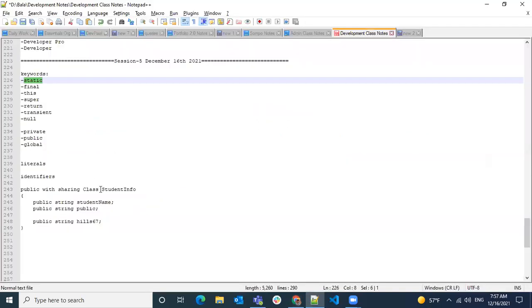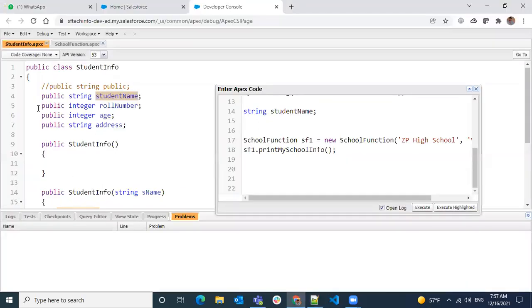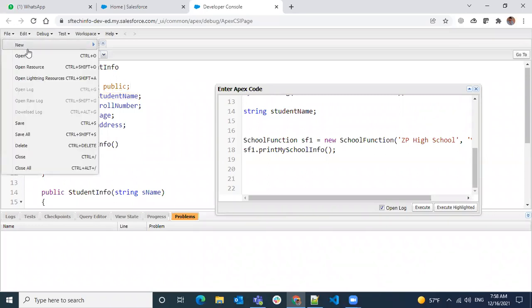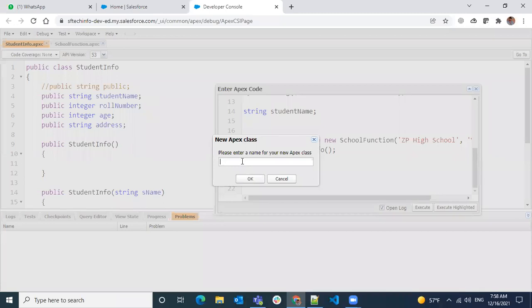When we use a keyword called static, we can use the variables within the class, and those are called class variables and class methods, which can be accessed using only the class name, not the object name. That means let me create a new Apex class called student static info.